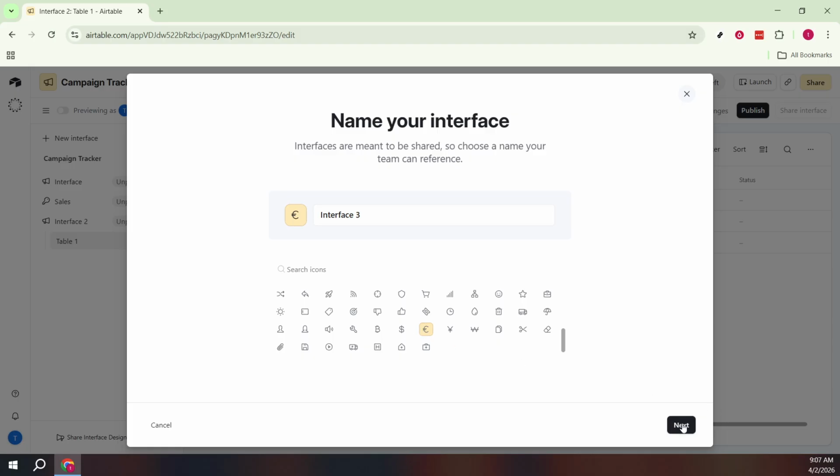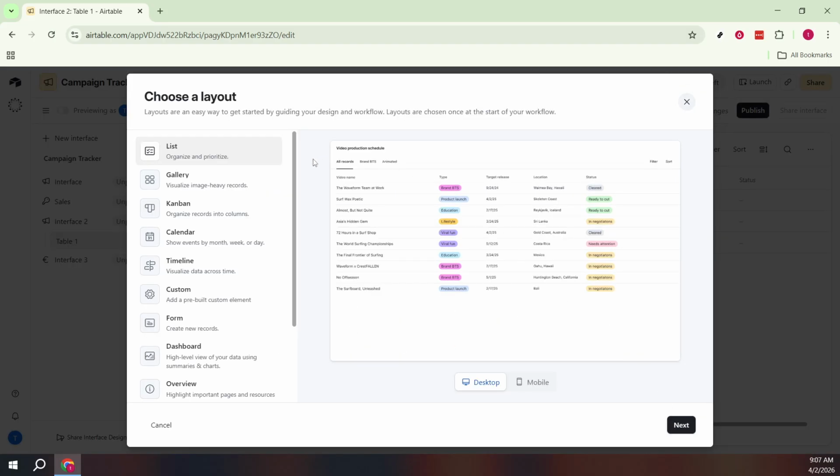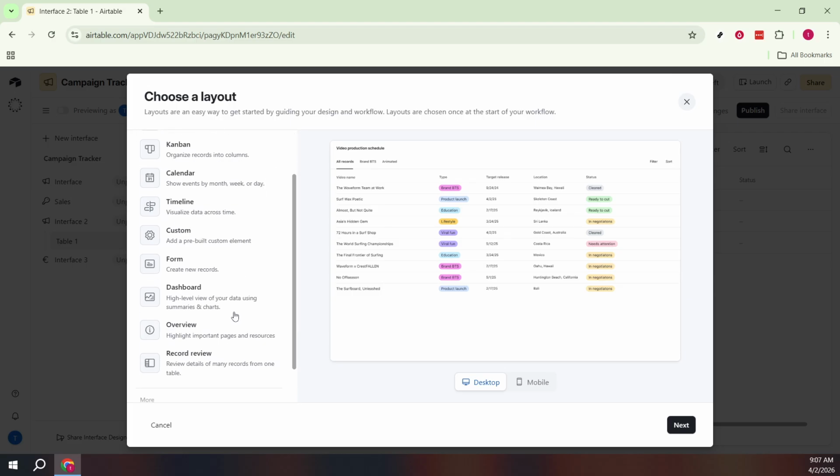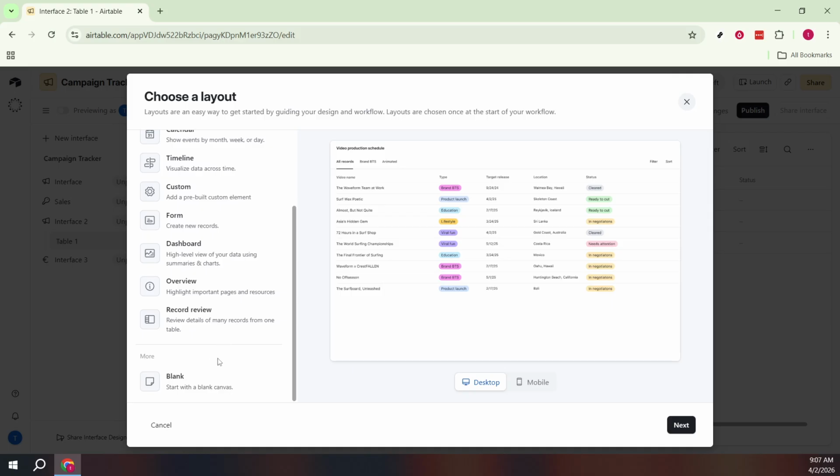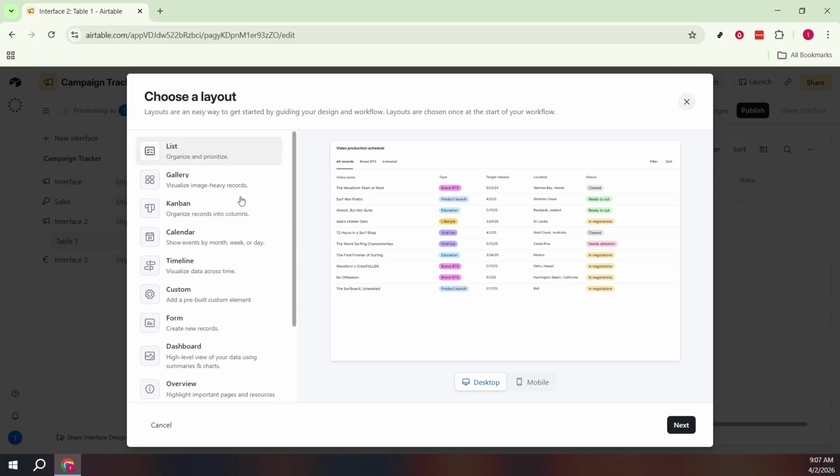You'll see a chooser where you can pick how the page should be structured. Click in the Layout Picker area to make your selection, then choose List. The list layout is great for scanning many records at once, surfacing key fields, and drilling in as needed. It's ideal when your team needs a clear queue or a catalog-style view rather than a chart or a single record editor. Click Next to confirm your choice.